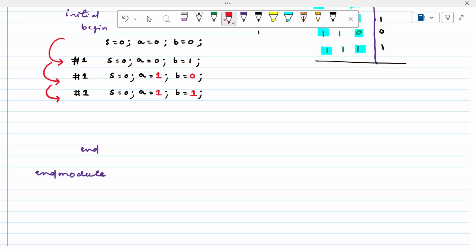If something is not changing, then don't mention that one, no need to write that. If S is not changing, don't write that one. If B is not changing, don't write that one, because up till one nanosecond, S is equal to 0, A is equal to 0. If you're not changing that value, it will be continuous to that particular time slot. Are you getting the point? So this is another way of writing this.